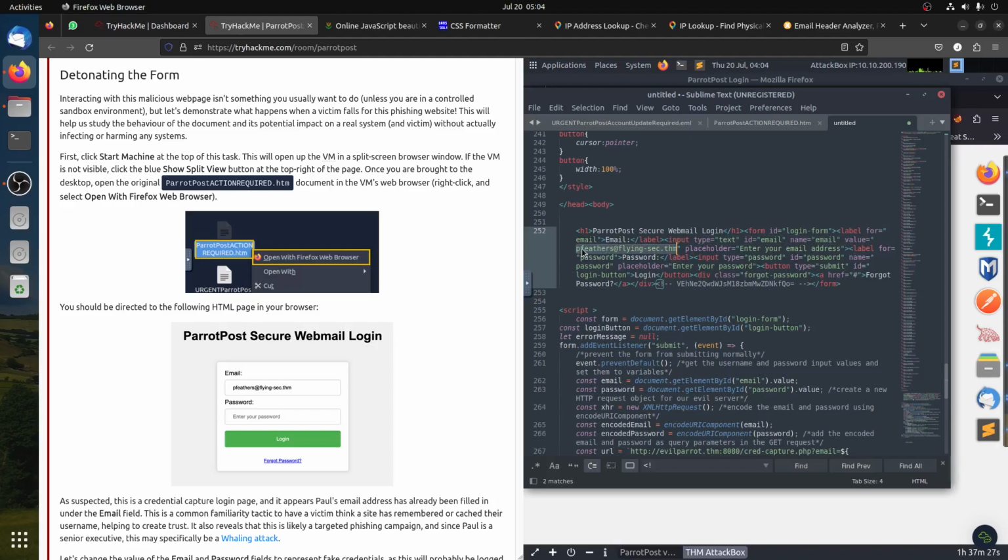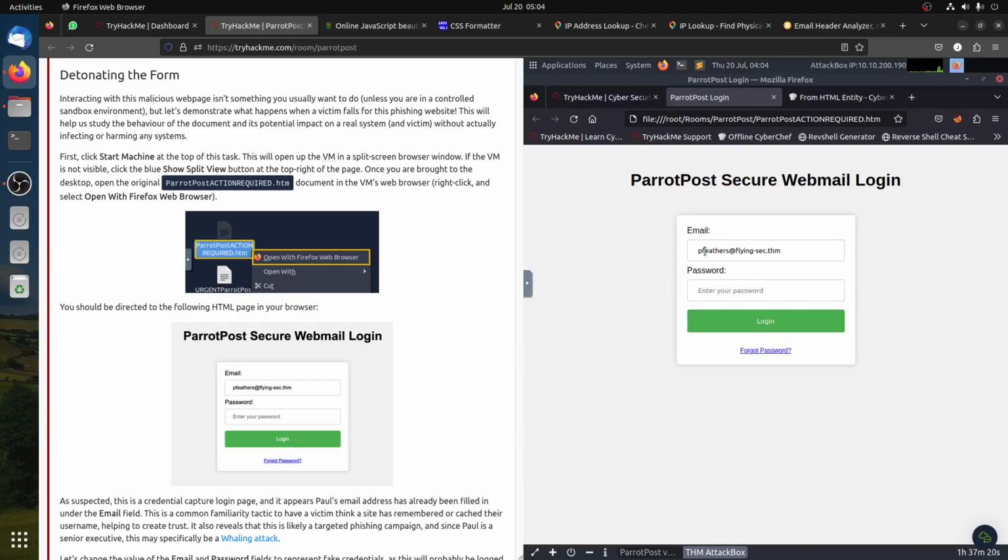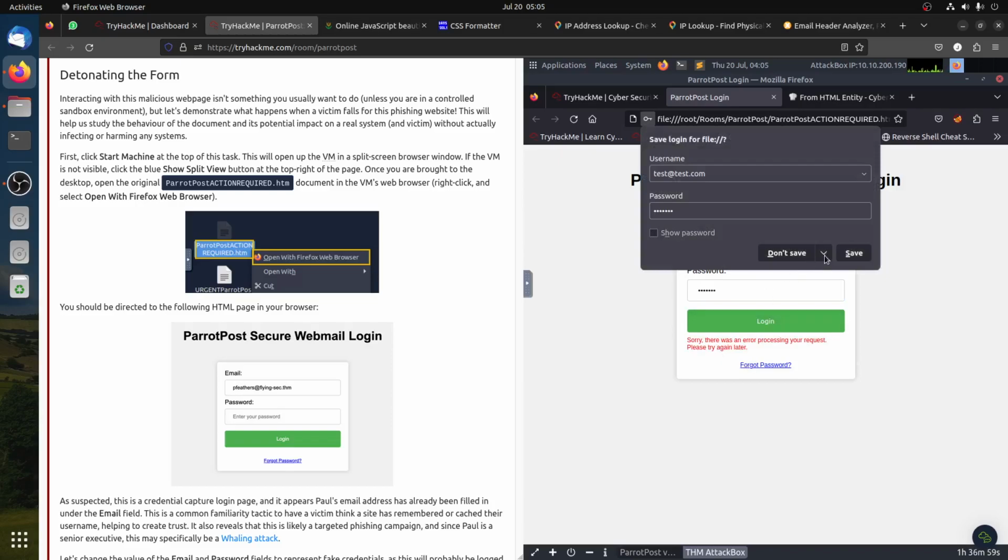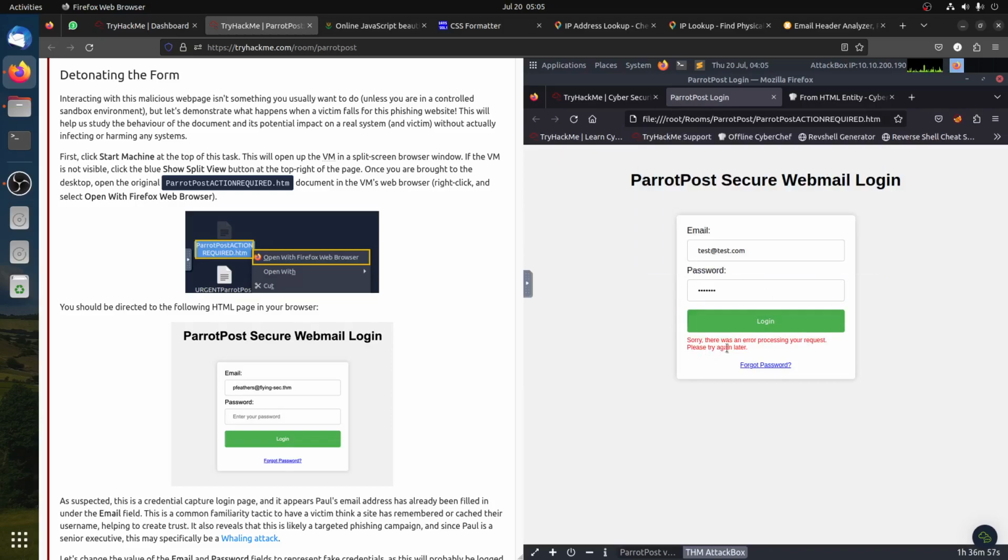because basically what it is doing is to trick you, because when you see your own email you think you're in a real place, so it doesn't put a fake email in. That's why they do phishing and recon first, know the people's names, and use this. So when you see this, you think, oh, it's true, it's my email. So if I do test at test.com, for example, and change the password to testing, now it tells me sorry, we are processing your request, please try again later.